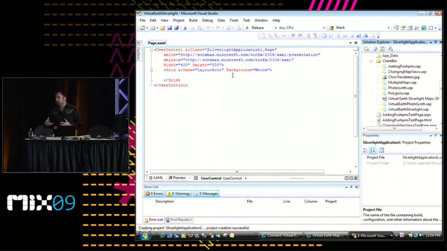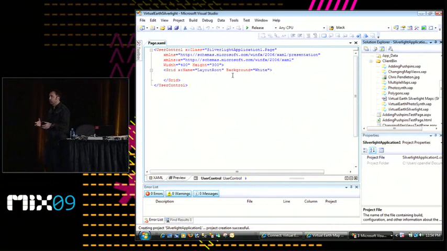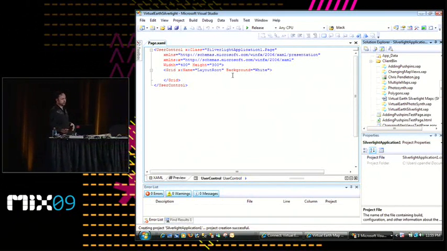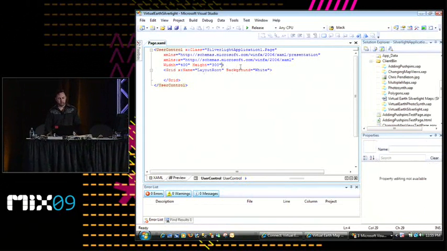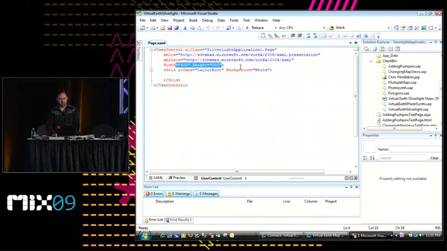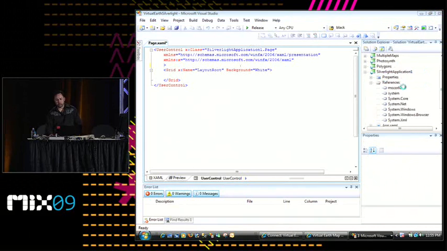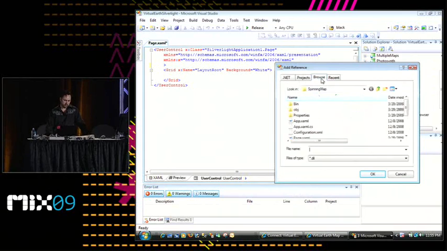Okay, so this is the default layout for when you fire up any Silverlight project. This is how it starts. So first thing I want to do, I actually want to delete that line because I want a full screen map. So I need to register the actual control here. So I'll go to my references. I'll add a reference. And I will browse. Actually, let's go to recent.